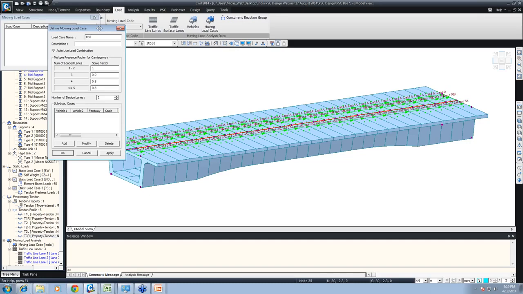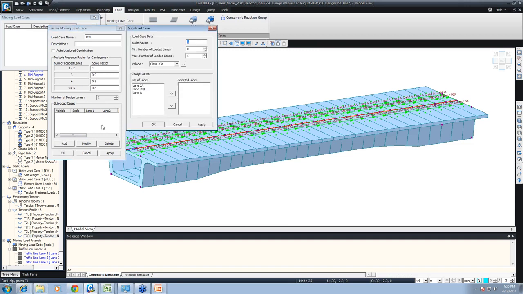Okay. So usually whenever I am going somewhere, I prefer not to use the auto live load combination. So I will just uncheck the auto live load combination, and go to add. For now, what we do is run class 70R separately on a 70R lane, and both the class A lanes together.